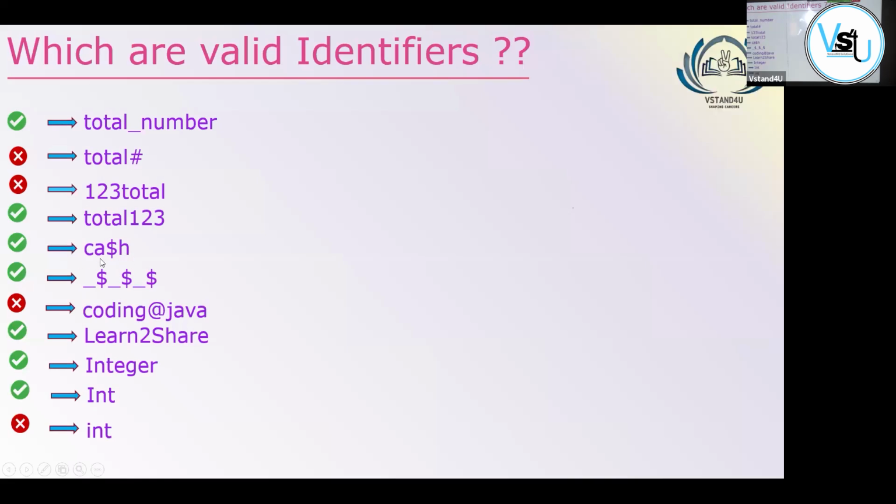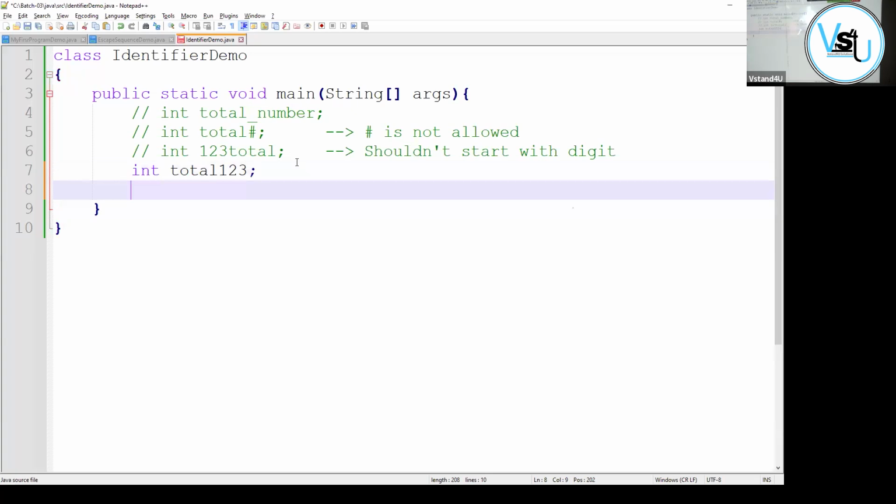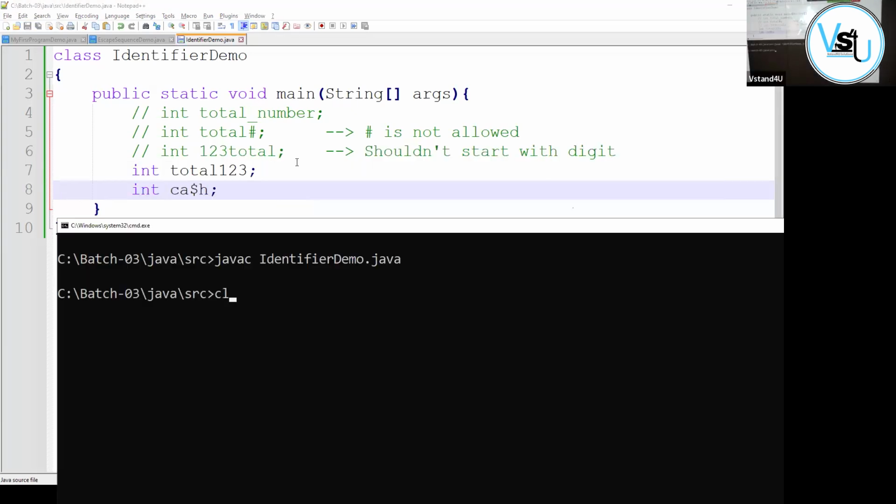Next is cache. Now I will write int C A $H. What do you think? Allowed, not allowed?